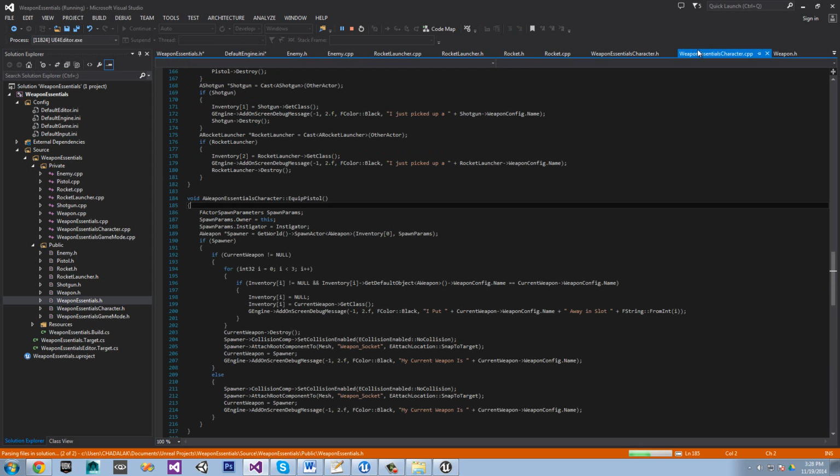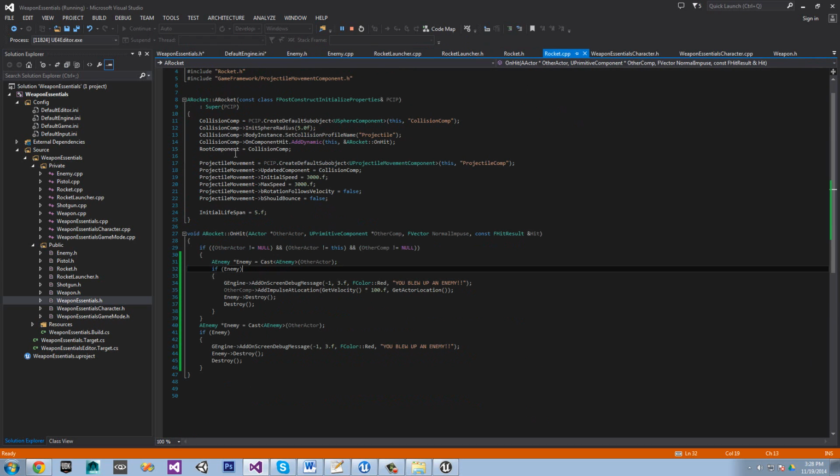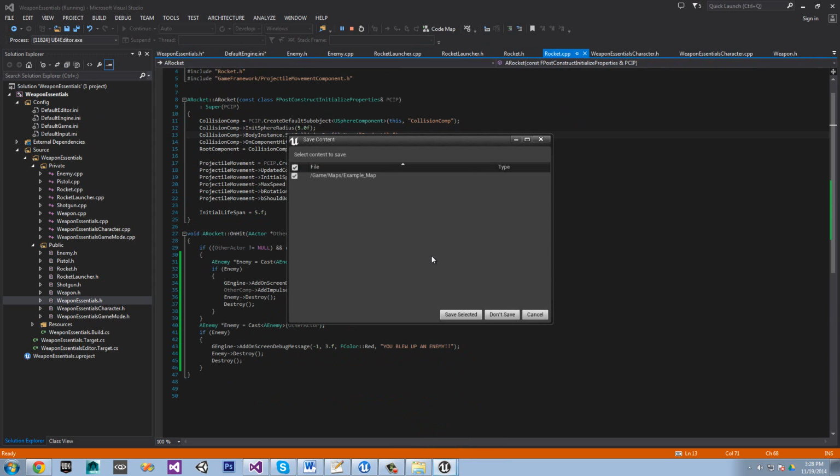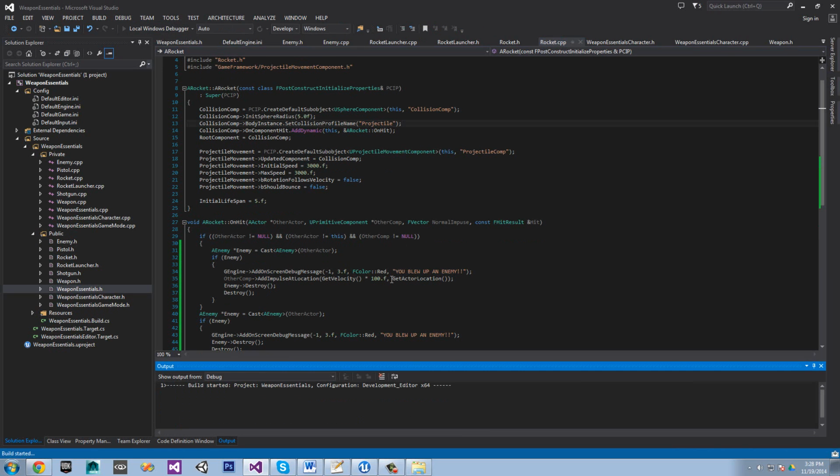We can now go to, where are we at here? No, I don't want to pin that. There we go, Rocket.h. Make sure everything's all set up. Now I should identify the body as a set collision profile name. So let's exit this real quick. Close. Save selected. And we're going to hit play one last time, and it should work now.